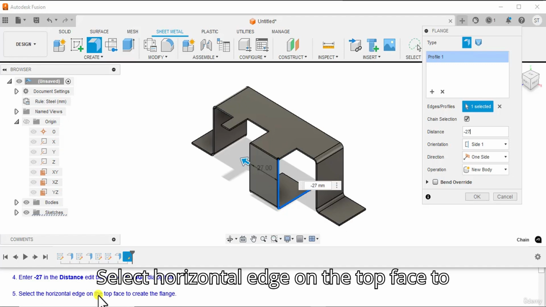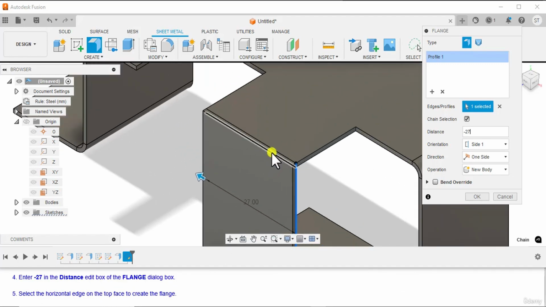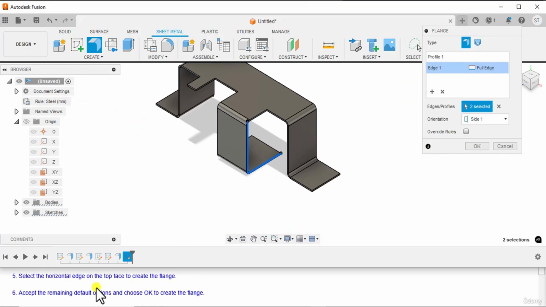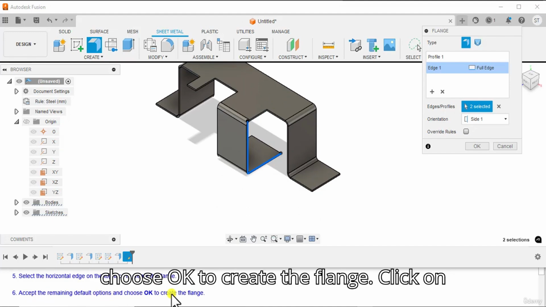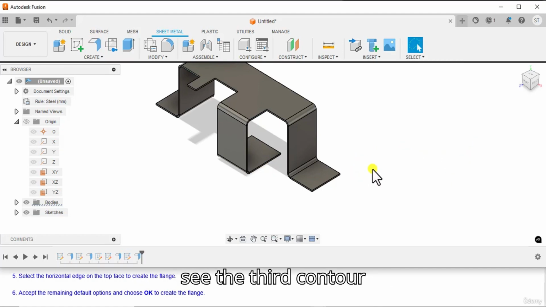Select the horizontal edge on the top face to create the flange. Select this edge. Accept the remaining default options and choose OK to create the flange. Click on the OK button. Now you can see the third contour flange is created.